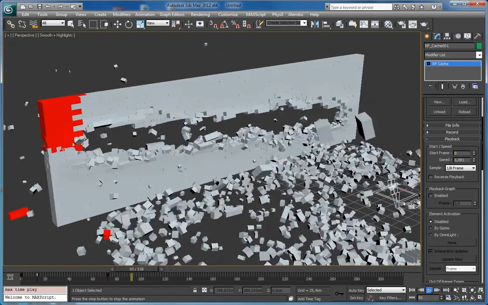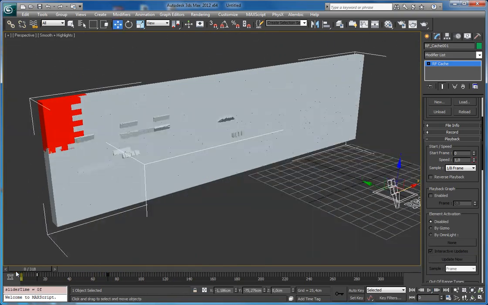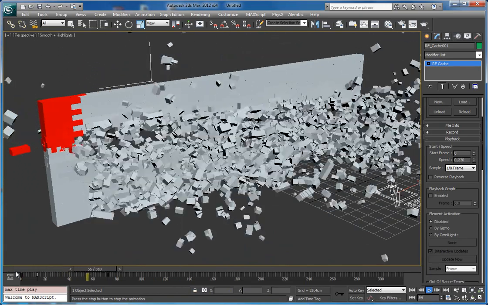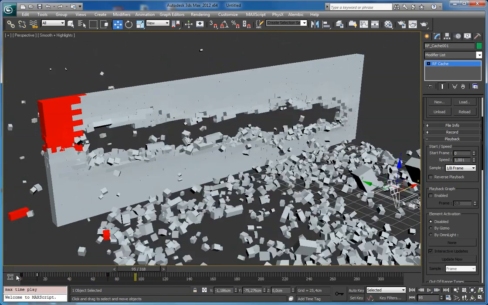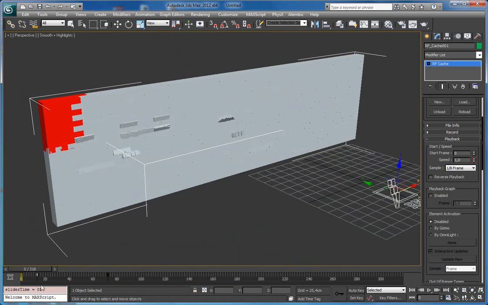Okay, something like that. Okay, I will delete this animation. So this is how the speed works.